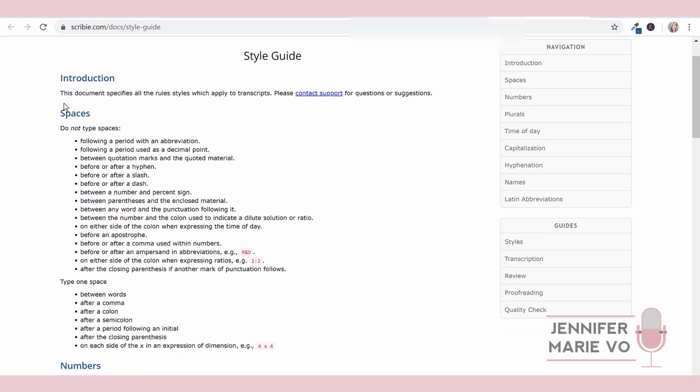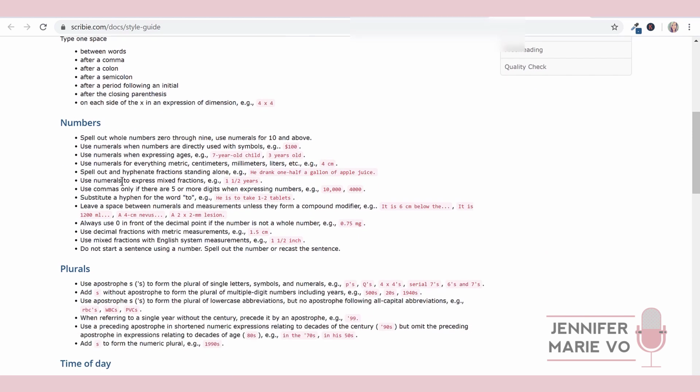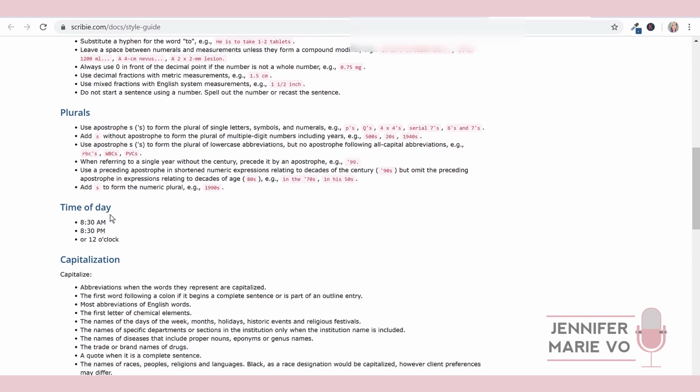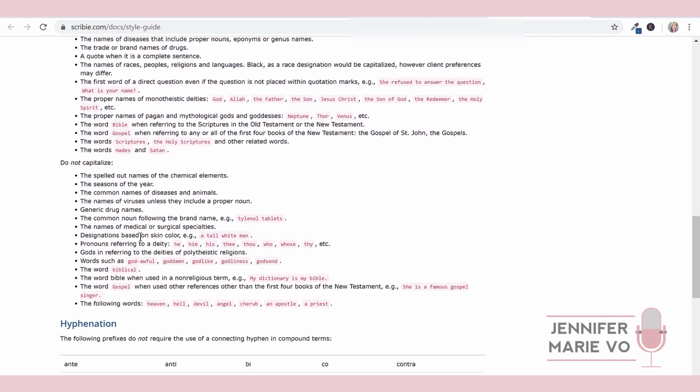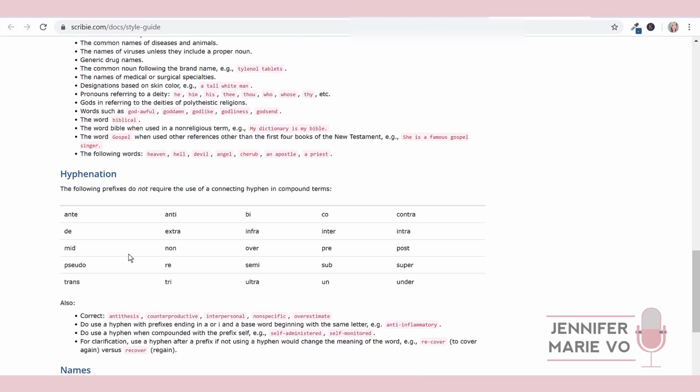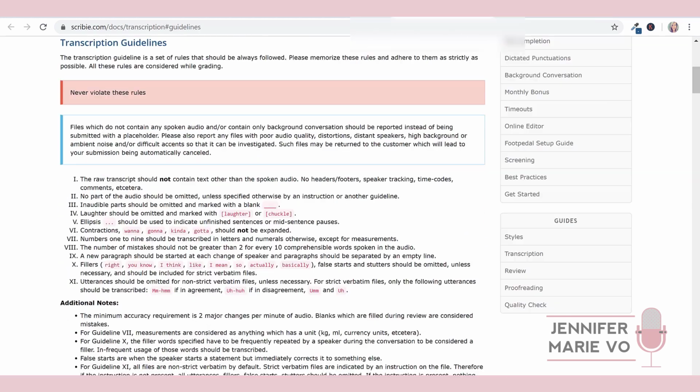This is very, very useful. This is a really nice little breakdown of what you have to do for numbers, for plurals, for writing out the time of day, capitalization, things that you're not supposed to capitalize, hyphenation. So this is an excellent guide.